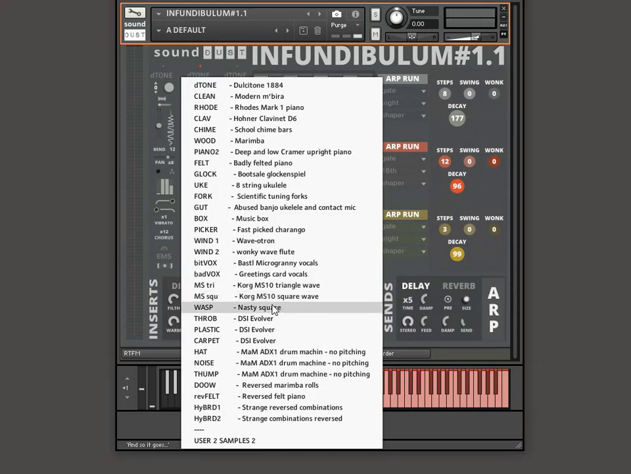Korg MS-10, some basics. So you've got some nice basic synths as well. An actual proper Wasp, which is nasty as hell. DSI Evolver, a big favourite of mine for more nasty stuff. And then you've also got some drums as well, which are really useful. And then some reverse stuff. Reversed marimba rolls, reverse piano, and then some combinations of these above.